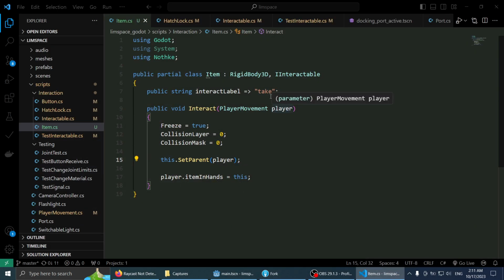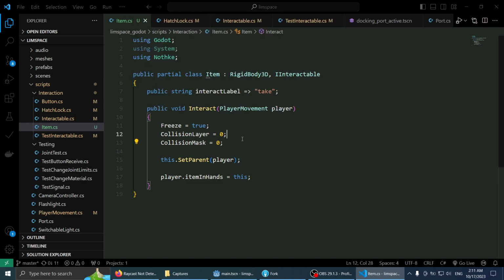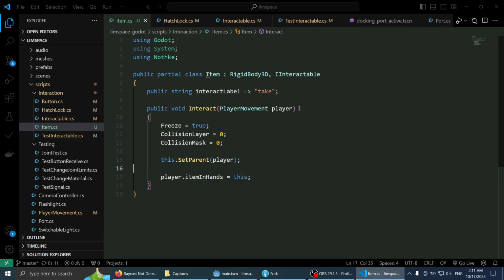Yeah, so let's actually add set parent player item in hands. What did I want to do? I forgot. Interact label take, that's good. What did I want to do? Oh yeah, I wanted to actually reposition it.